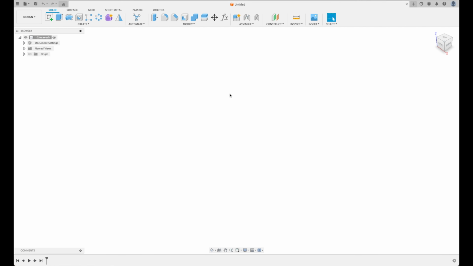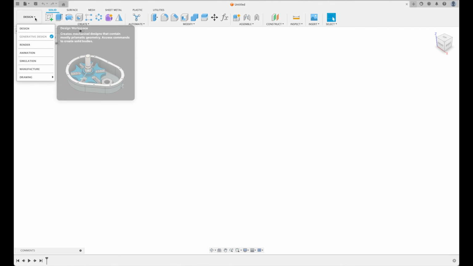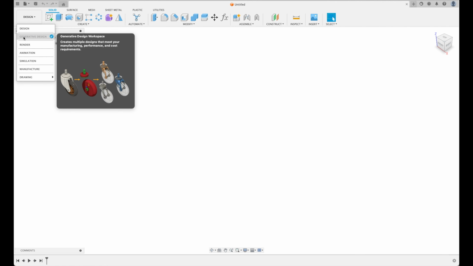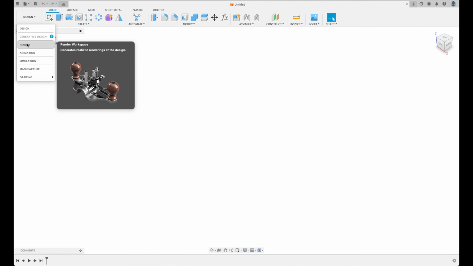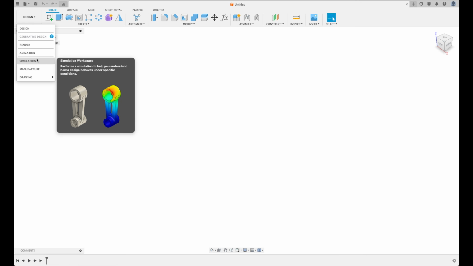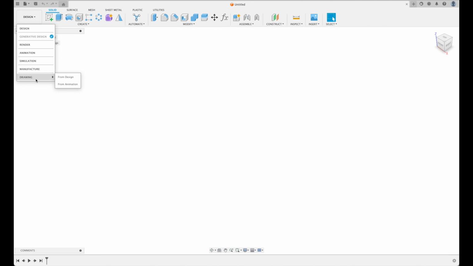The third thing is called the toolbar. So everything here that is immediately underneath the application bar. So here we have change workspace. So we can hover over that and we see that we're in the design workspace, but we can go to generative design if we've subscribed to that. We can render, we can do animation, simulation, manufacture, and drawing.